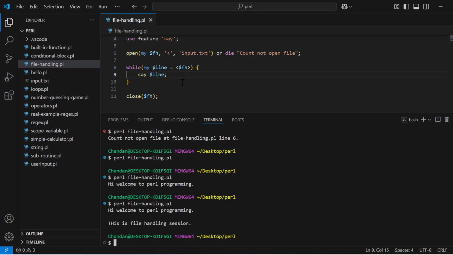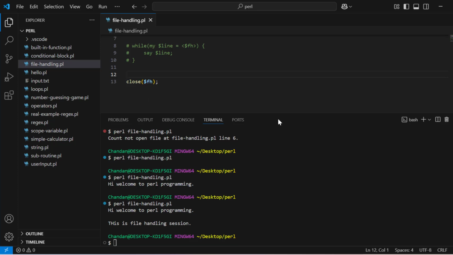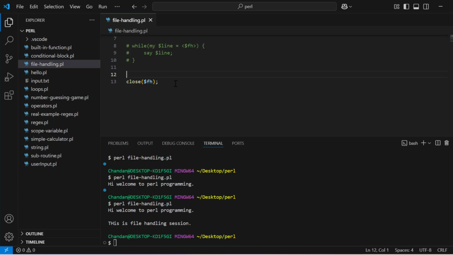Now if you want to read the whole file at once, we can use $/. In that way we can also read the file. Let me comment this out for now, because we have to read all the content at once. For that we can write here my $content equal to, and then do. Inside do we have to use local, one local variable, $/, terminate it, and then after that we can write the file handle $fh.